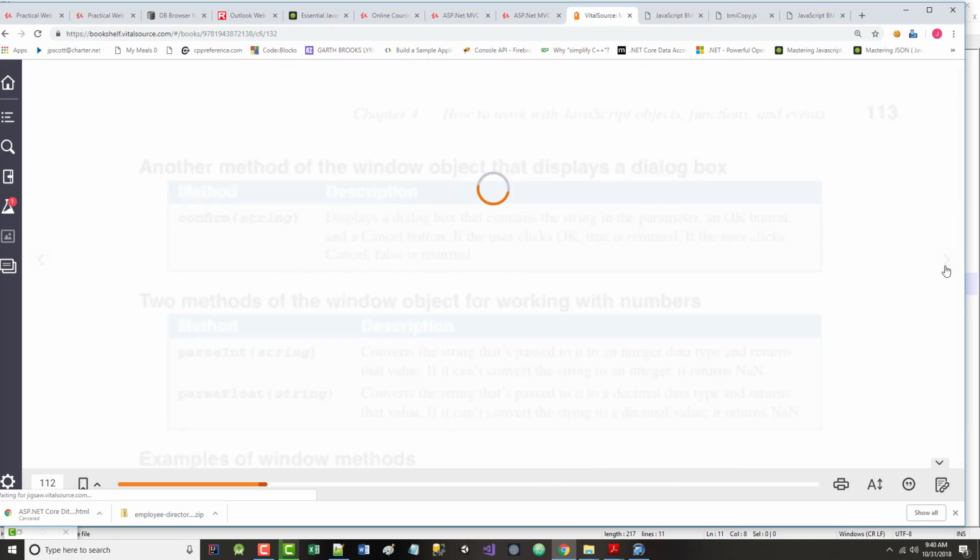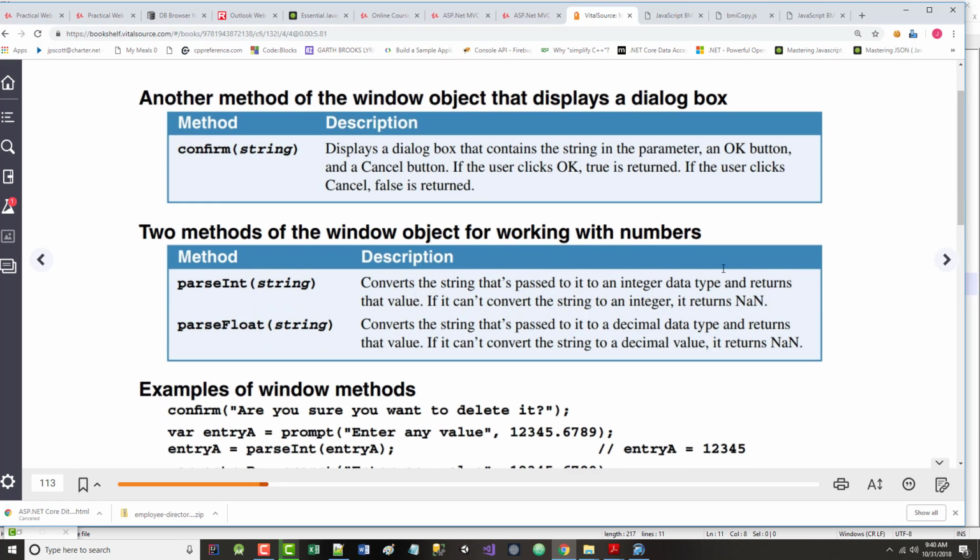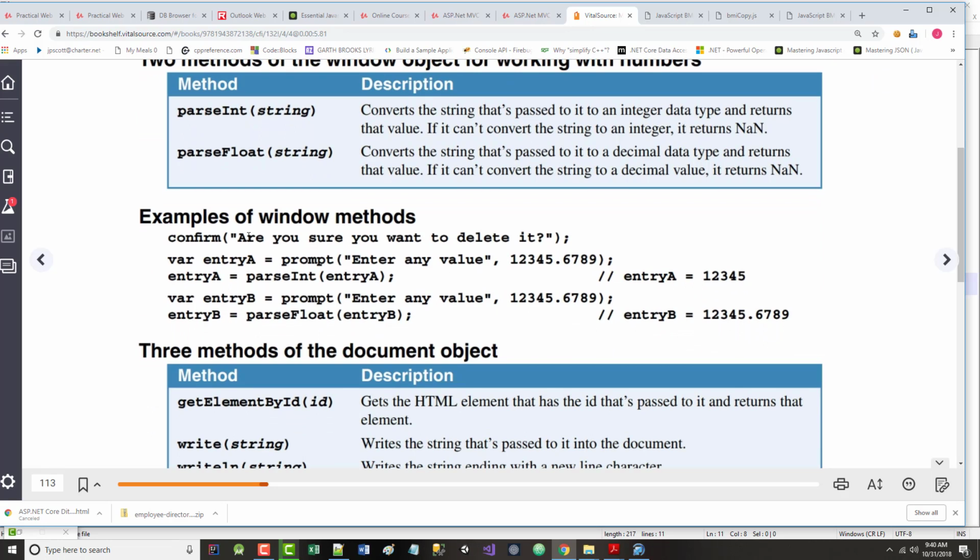So if we look at some of the examples in here, now we didn't go through this. You've done an alert, but see this? There's also a confirm, which works pretty much just like an alert, except I think that instead of OK, cancel, you get yes, no. I don't remember what it is. I don't ever use it.